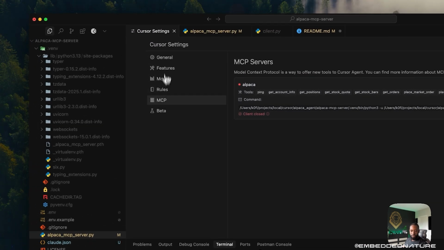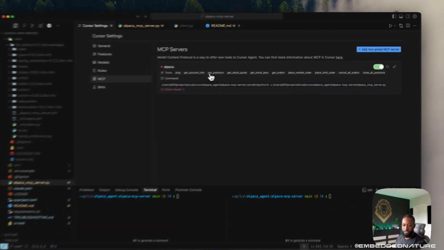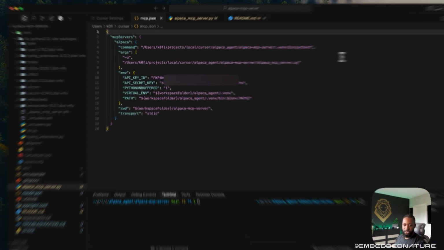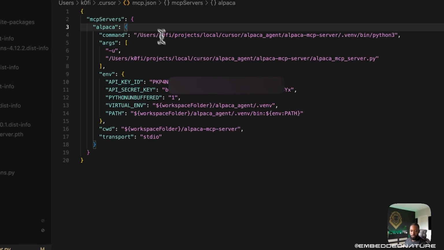In Cursor, they have the concept of MCP. If you head over to Cursor settings, you can see MCPs. And this is actually turned off because I'm not running the server right now. But you can see that it has access to the different tools. They go into this MCP server JSON. And here I have my tool called Alpaca, where I reference how you start it.